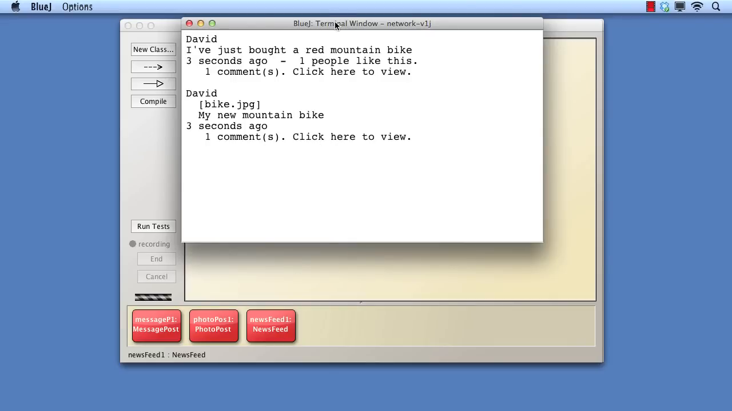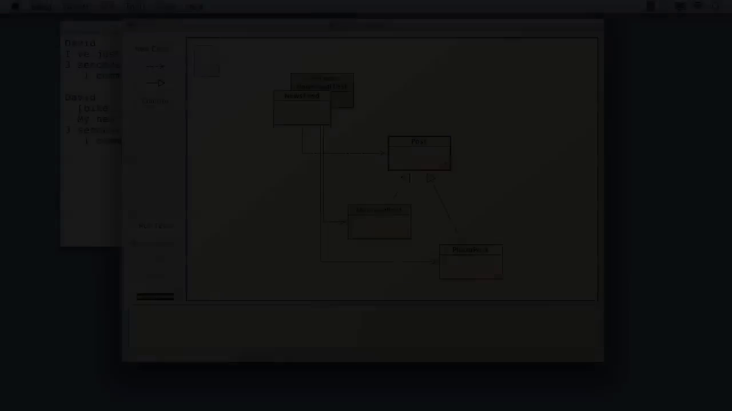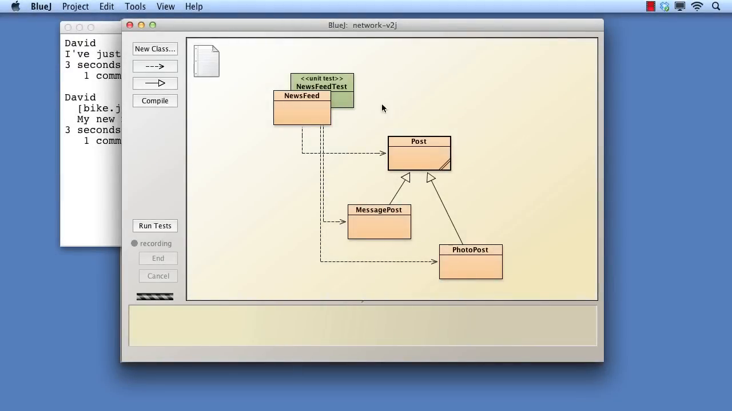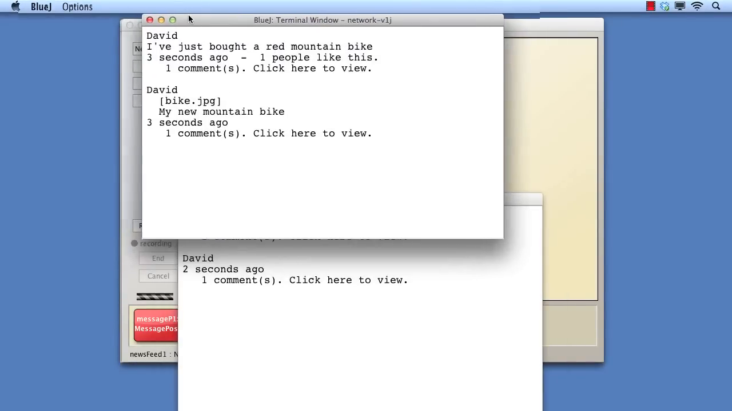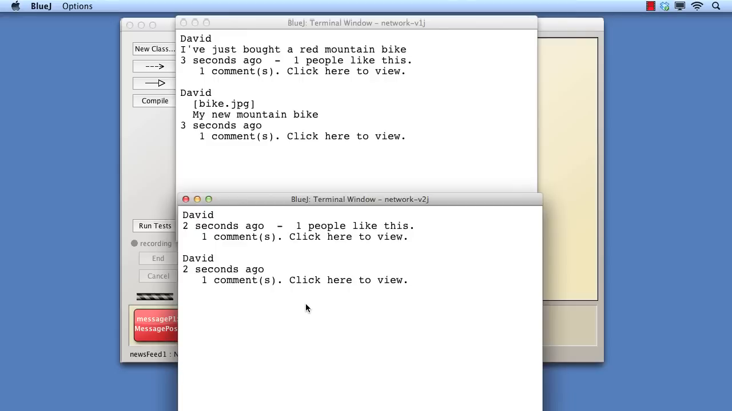If we now look at version 2 of the project, the one with inheritance added, and show the newsfeed that is in exactly the same state as that in version 1, we see that the output of the two feeds is different. There is less information in the feed from version 2. In the version with inheritance, the only information in the feed is that stored in the fields of the post superclass. Neither the message text from the message post nor the file name and caption from the photo post appear in the terminal. This is clearly a problem.